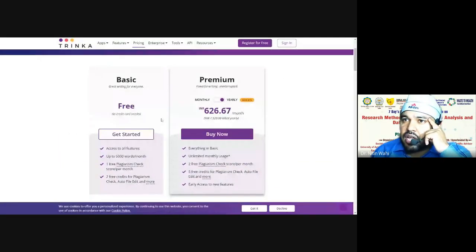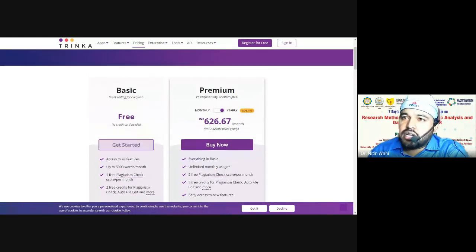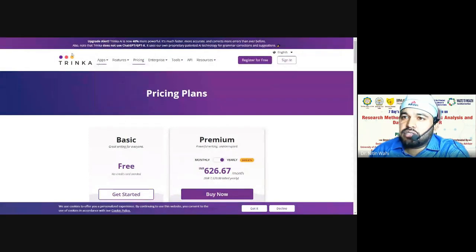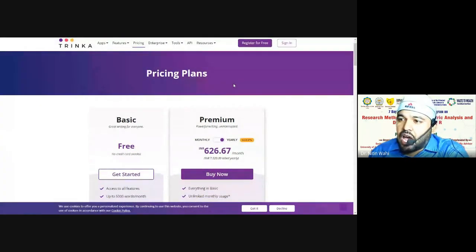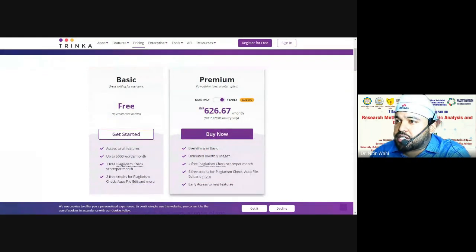Okay, now the Trinka screen is visible to you. Yes, sir. So you can see the app is there. This is Trinka. You can sign in, you can register for free, and see how much they are charging. Look at the amount of money they are charging. Just 626 rupees per month. And if you go for the yearly plan, then 67% is free. In INR, it is 7,520 rupees billed yearly.